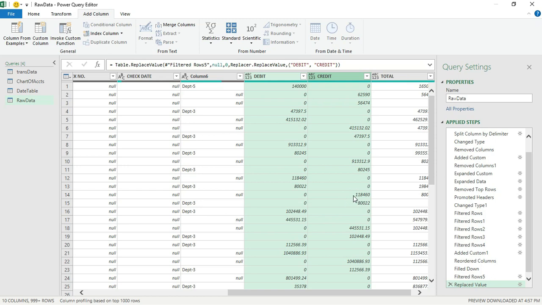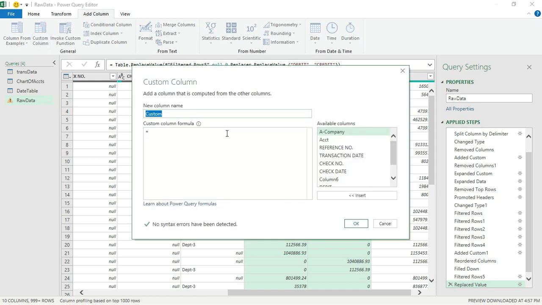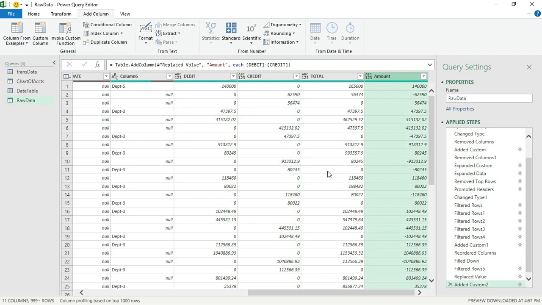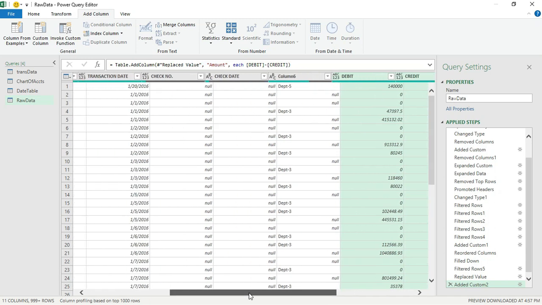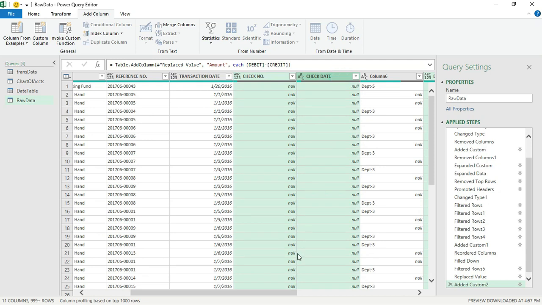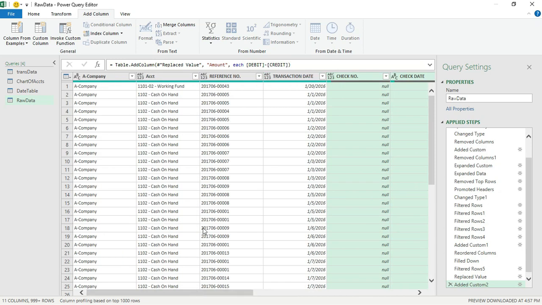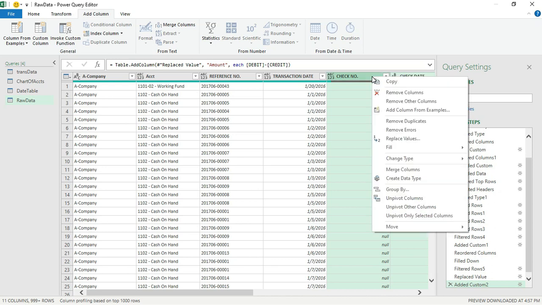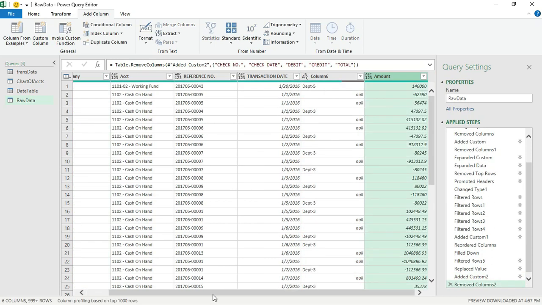So there are zeros already. Now this time we're going to add a column. So custom column, we will call this column amount. And this is simply the combined amount of the debit and the credit. And then click OK. We're almost done. So from here we don't need these columns anymore: total, the credit, the debit, the check number and the check date. So right click on this and remove columns.